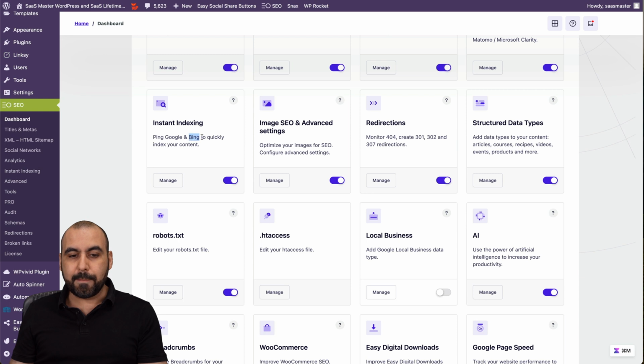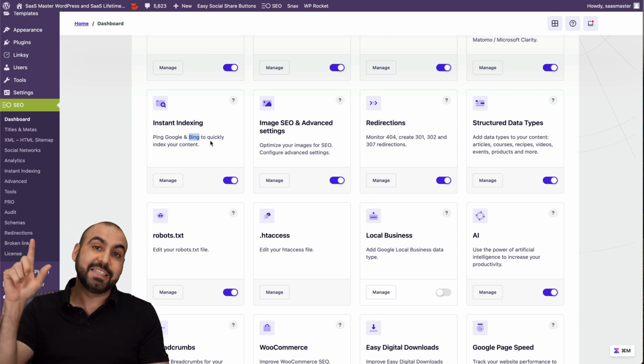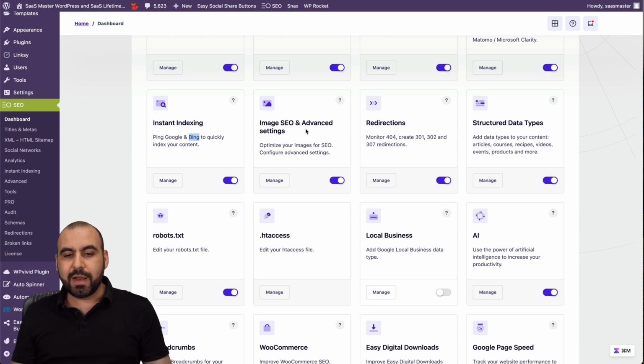There's also one for Bing. For Bing, you don't need any API key. It generates it automatically here on SEOPress and it sends the information. Image SEO and advanced settings. So again, for SEO, like meta tags, the description, and all that for the image.